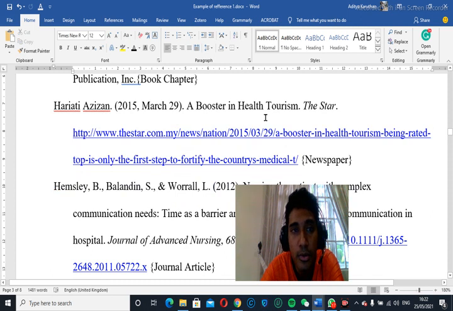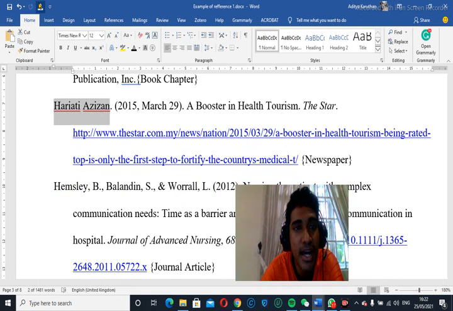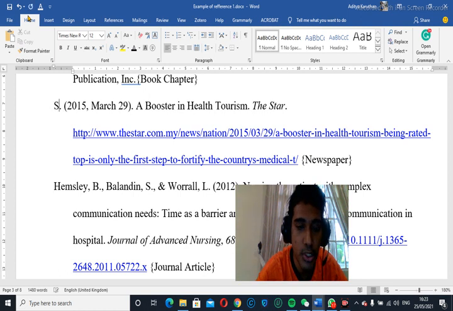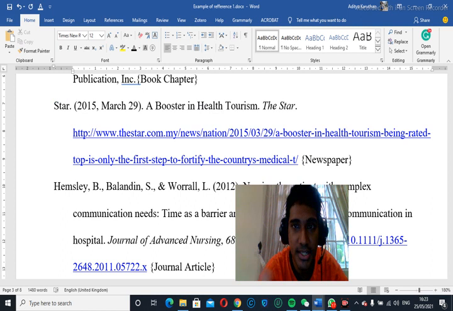For example, we do not have Hayati Azizan. We don't have that. Let me just cancel it for the sake of this example. We do not know who is the author of this newspaper article, so we take the name of the publication. So Star, that's the surname.